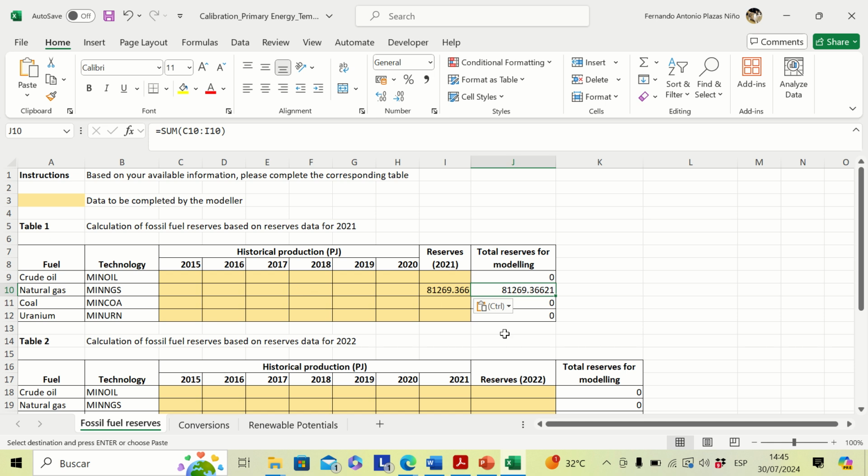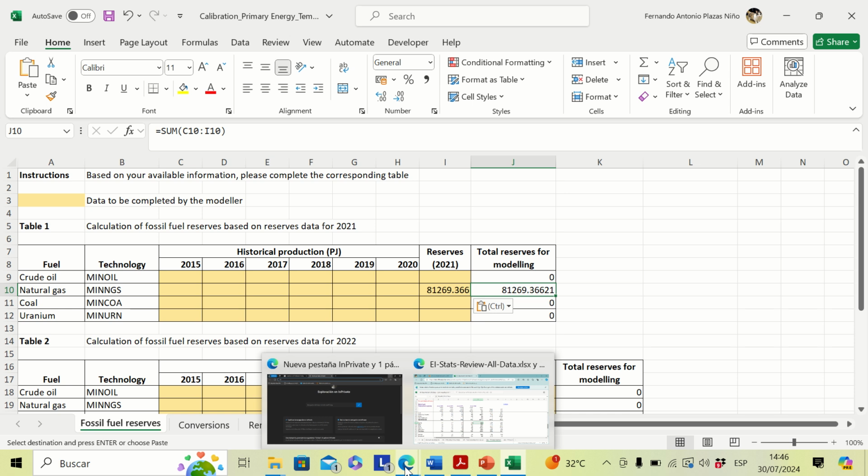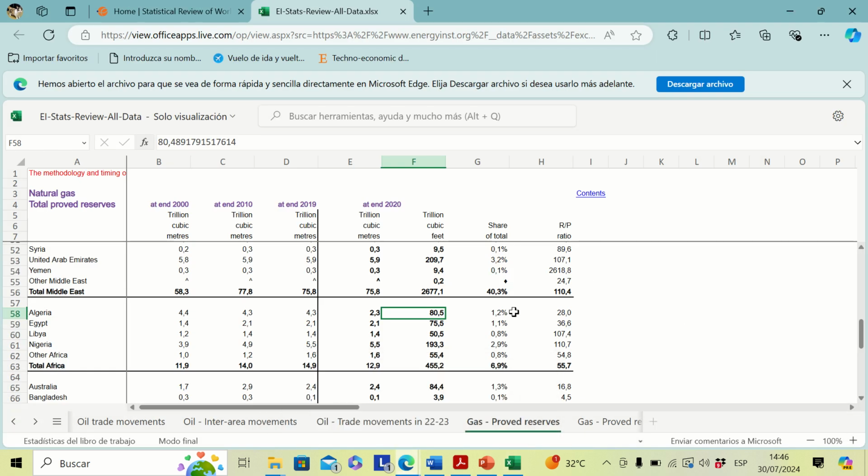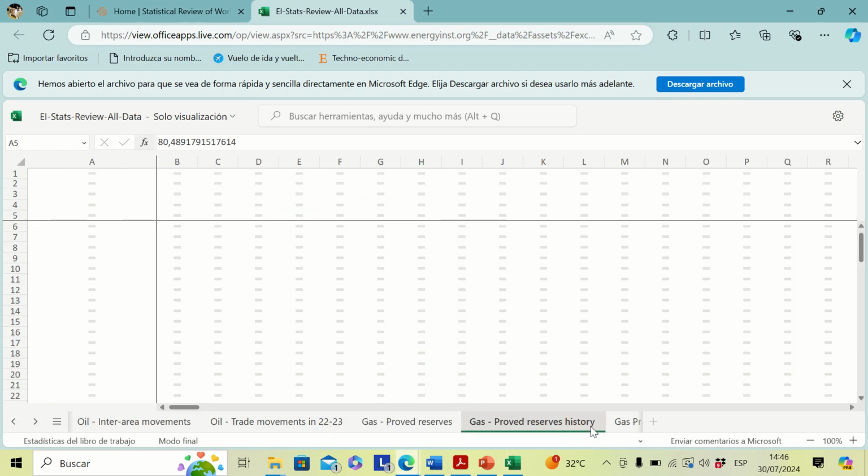Okay, now let's consider that in the starter data kits our starting year is 2015. So it means that we need to consider what the productions were in the past years, because in that way we can bring the reserves to 2015. So we also need to check the production from 2015 to 2020. In that case we can also use our resource here.